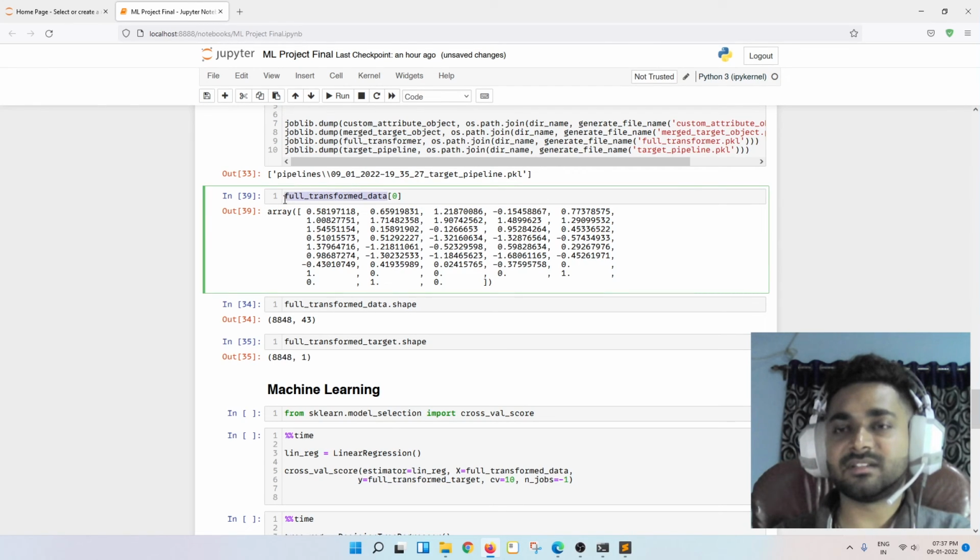So now this data is completely ready to be fed into the learning model. In the next video, I'm going to explain how I did my machine learning and how I selected the best model out of it.